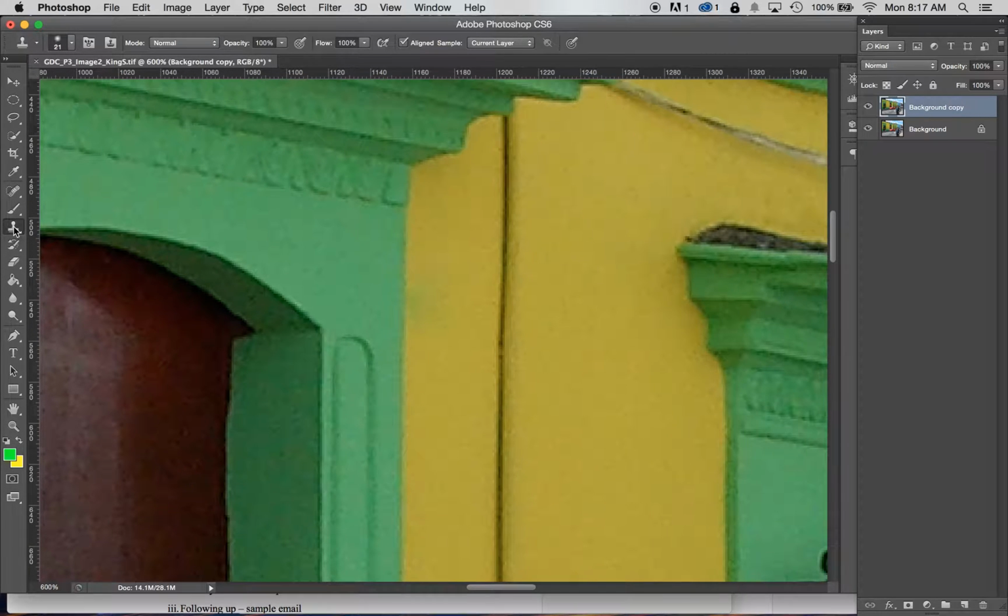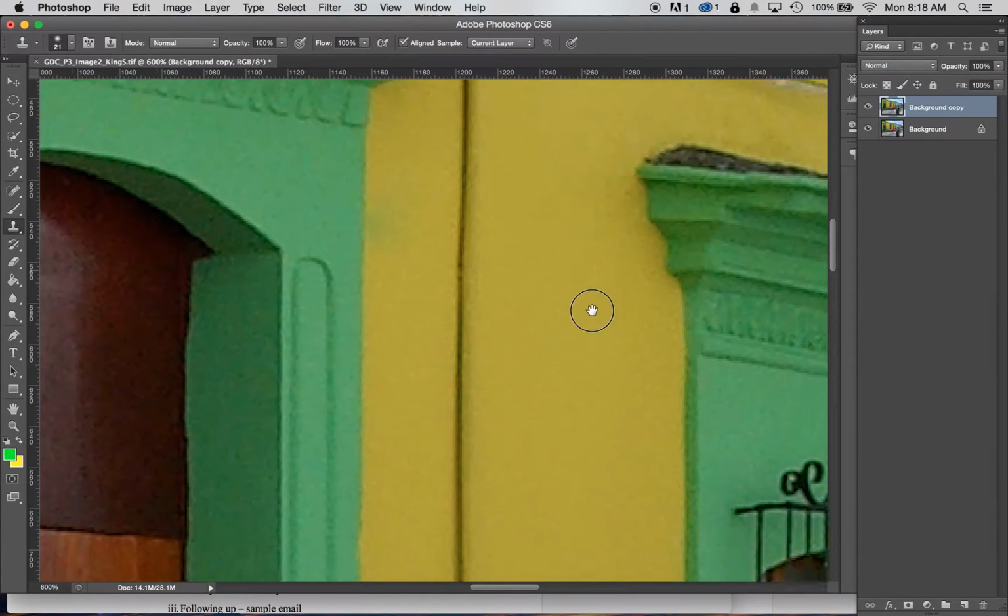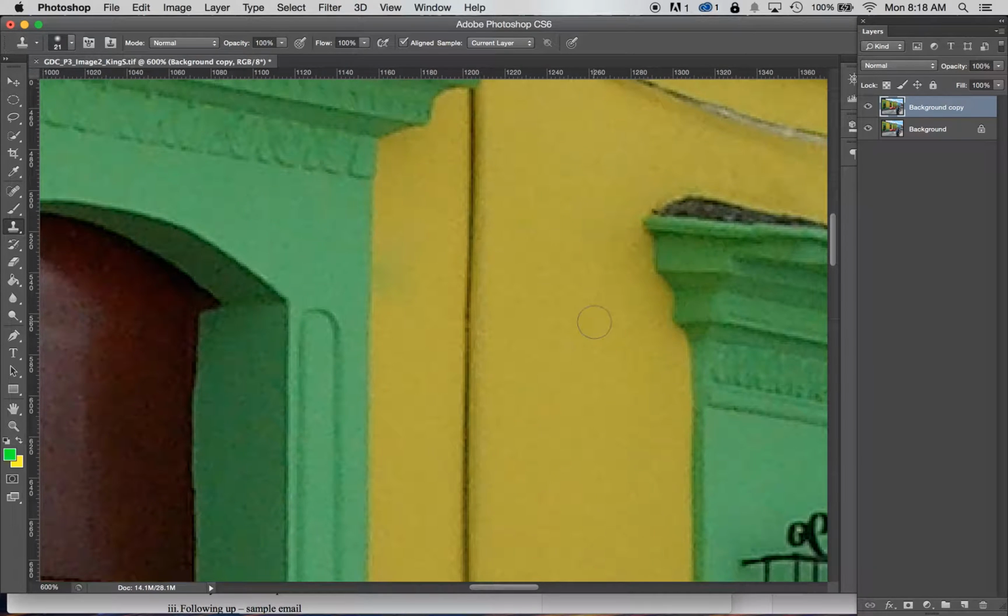Another useful tool is the clone stamp. This is a very similar tool to the healing brush. It is, you could call it more primitive. It doesn't have as much artificial intelligence built in, or you could say that it has finer control.